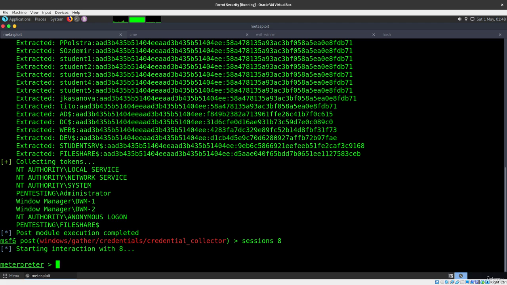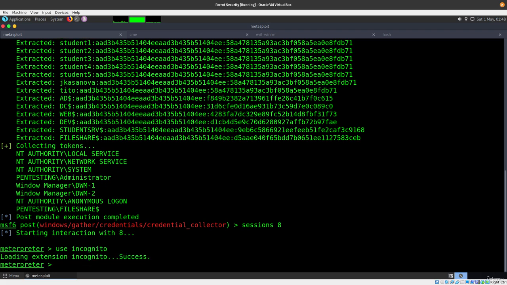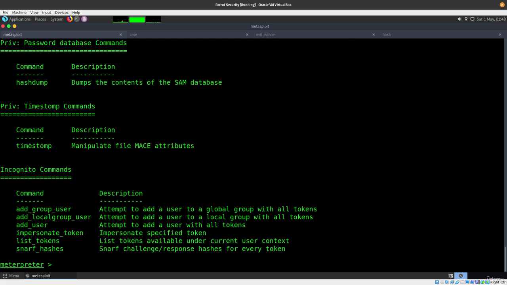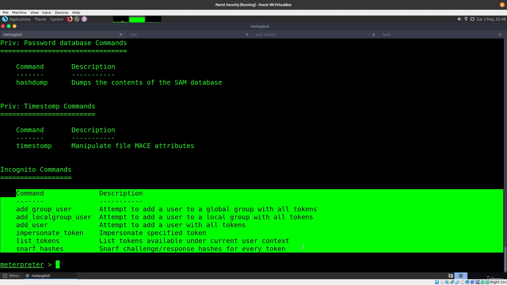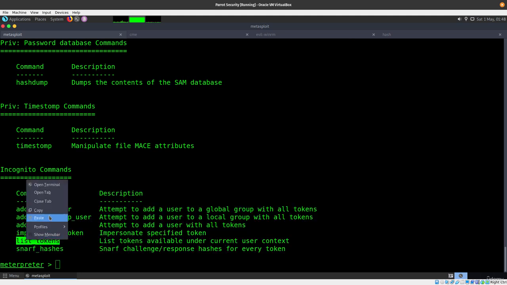So whenever you get a lower privilege, you can always steal their tokens the way I'm going to do it now. So what you need to do is use Incognito. I think it's called Incognito. So from here, now that we loaded Incognito, you can go to help, and you see that we have multiple commands over here. The one that I want to do is list the tokens.